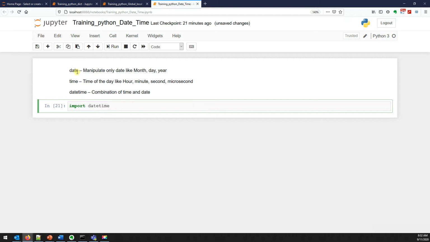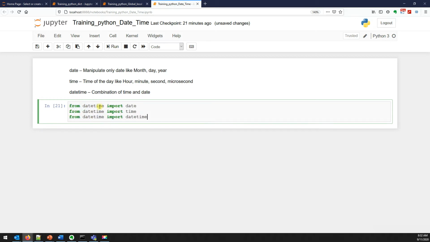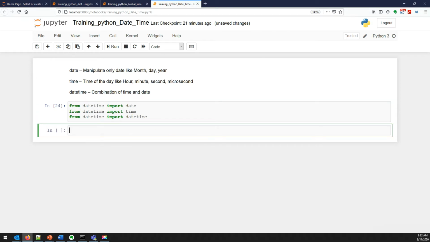So it has three major classes. One is date, where you can deal with the month, day, year, and which day it is, whether it's a weekend or not. Also you have time, where you can deal with hours, minutes, seconds, and milliseconds. And another class is datetime, the combination of the date and the time. So we'll import all these three different classes from this datetime package, right? So we have date, time, and datetime.